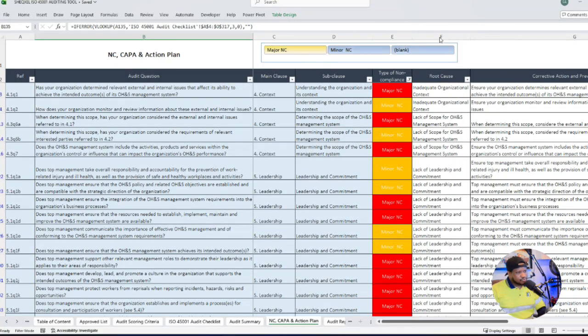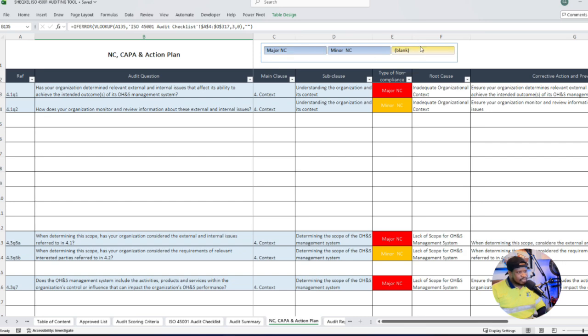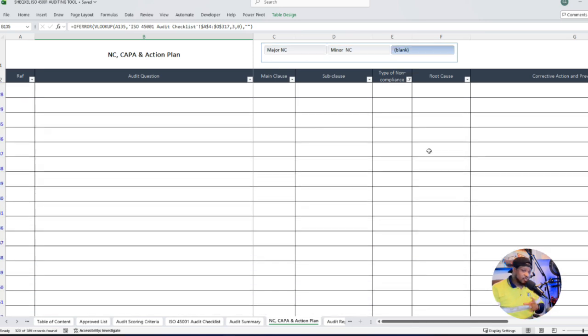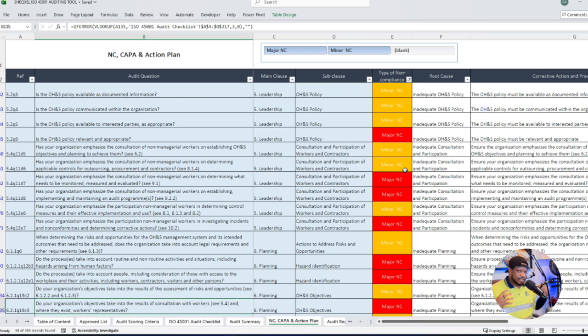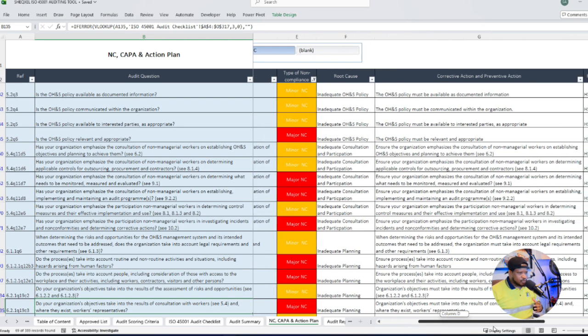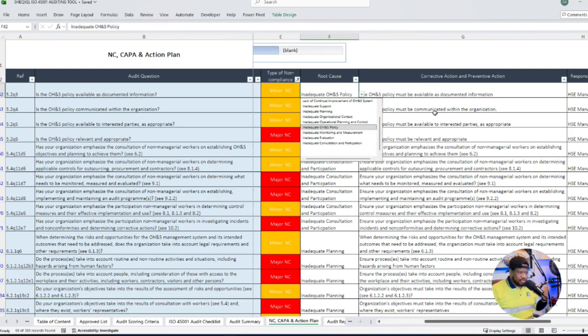And all you need to do is just use a slicer to simply filter the blank, remove any manual entry because the corrective actions are going to be manual entry. And so we use a blank to clean up, remove all those entries, okay? And then we apply the filter to sort of filter out the minor and major NC. And then we simply provide the root cause and then the corrective action.